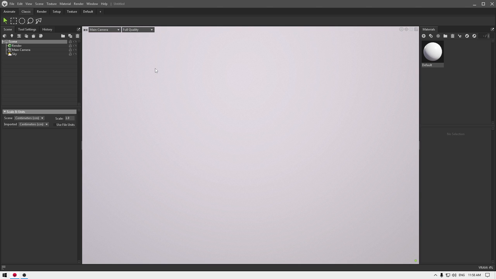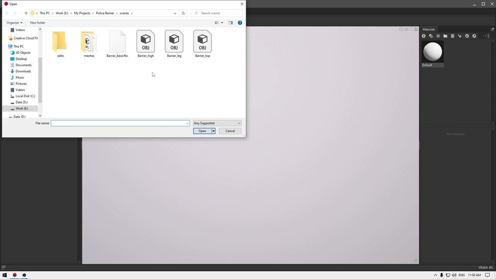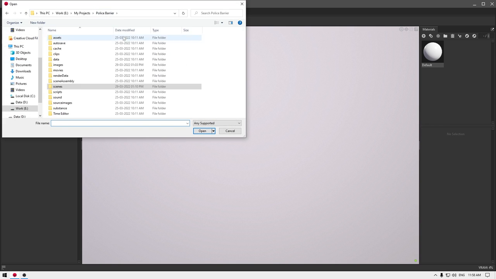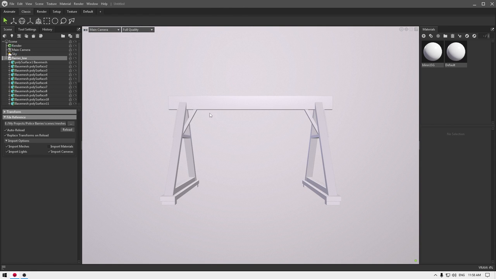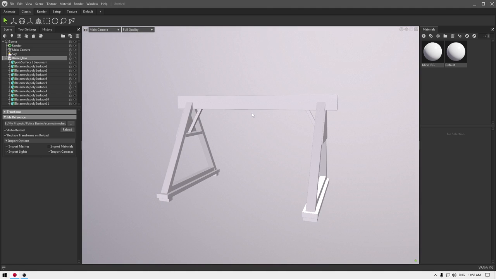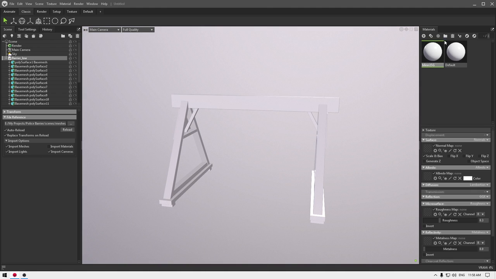So we exported the textures from Substance Painter, and now we are in Marmoset Toolbag. So I'm going to import my mesh here. So go here and click on this import model, and let's import our low poly mesh. Now you can delete these materials. And let's create a new one, and we're going to rename it as barrier.